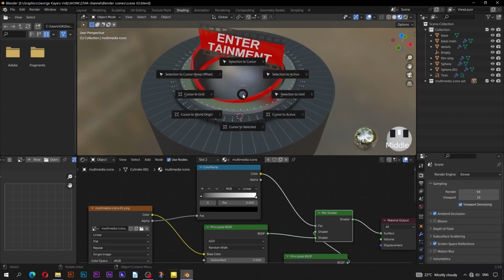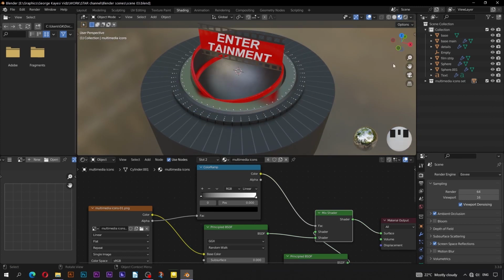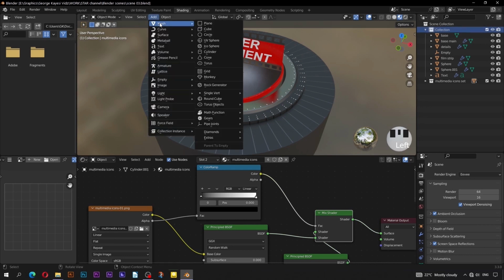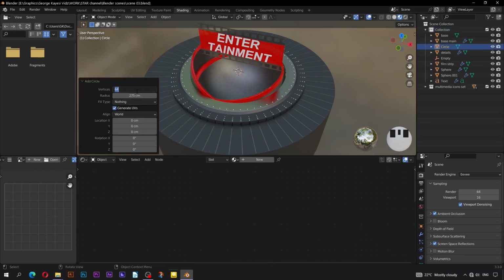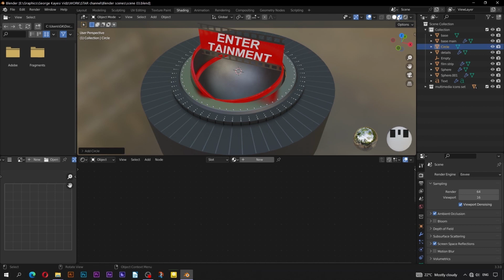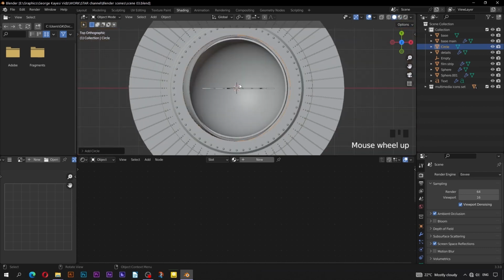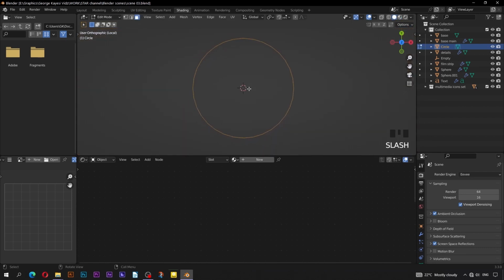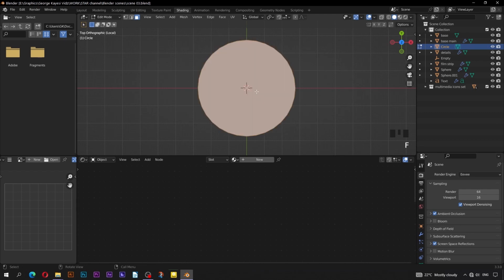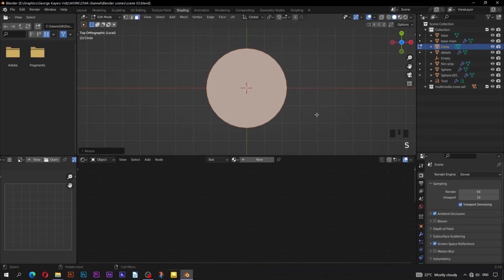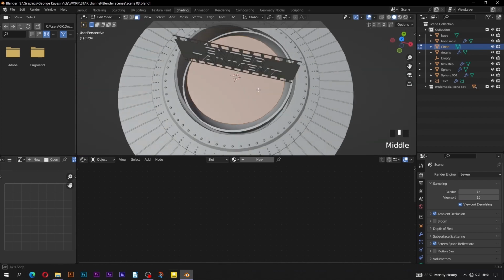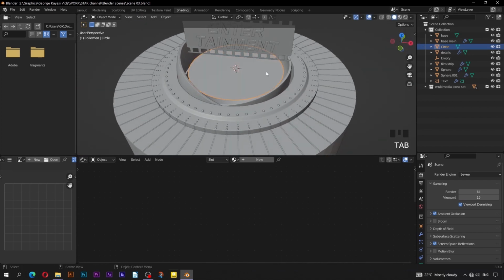Shift S, cursor to world origin. Make sure that this collection is the one selected. Add in a circle, set number of vertices to be 32. Tab into edit mode, then slash key for local view. Press F to fill this area with a face, and scale it down this way. Rename this circle to Icons Holder.